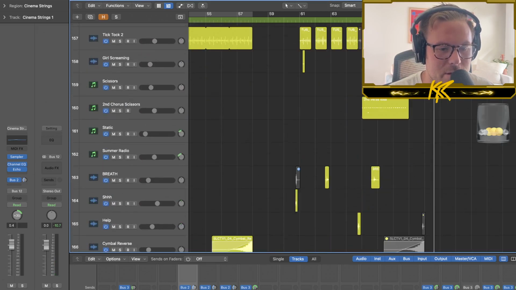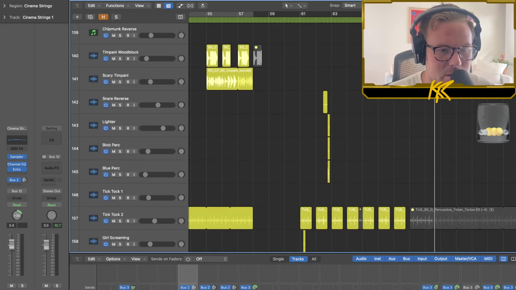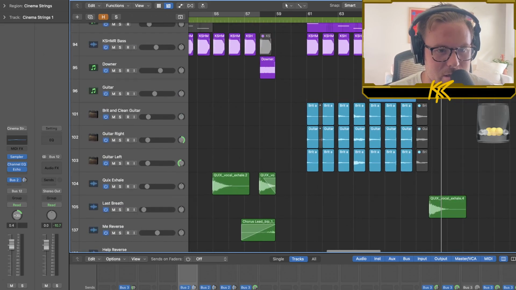Bam, there you have it. The only thing that really gets introduced at the end is this little guitar, which I don't even know if it made it to the final.